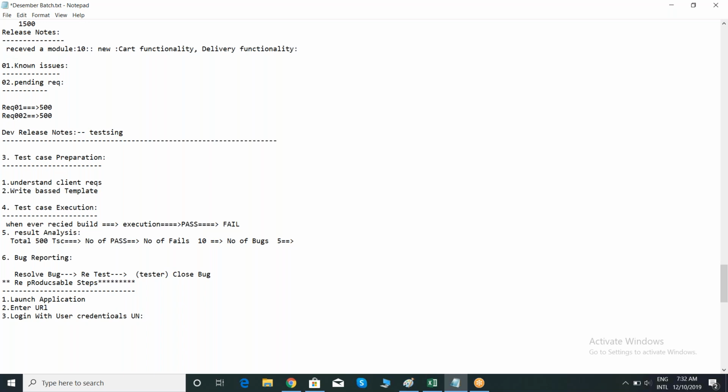What is your username? Username like tester001, and password is 123, like this you have to give, and add product to cart. And just give your expected result and actual result. So my expected result and actual result are not matching, hence I am raising a bug.